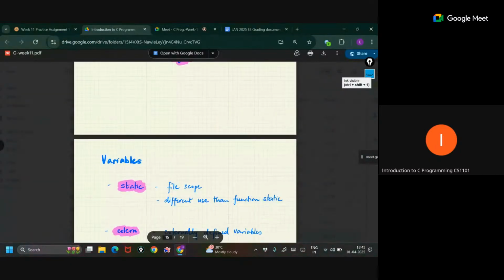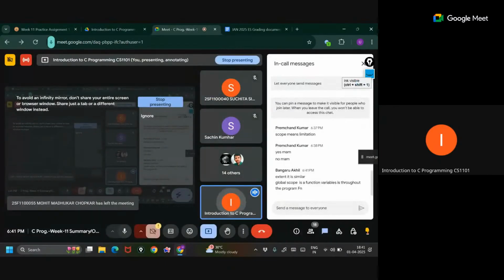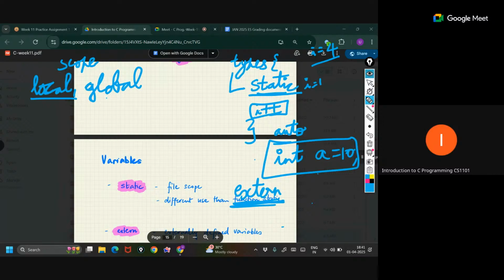Yes. Then how about extern? I said it's modules. What does it mean? Global means throughout the program we can access it in all the functions. So how about modules? Which means if I'm using multiple functions, we can use it. Let's say I create one more file, in that I can also use it.